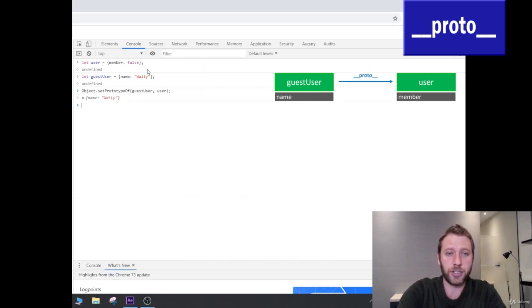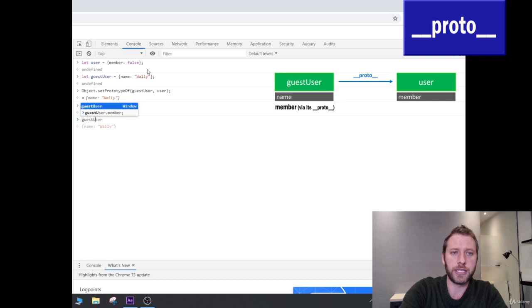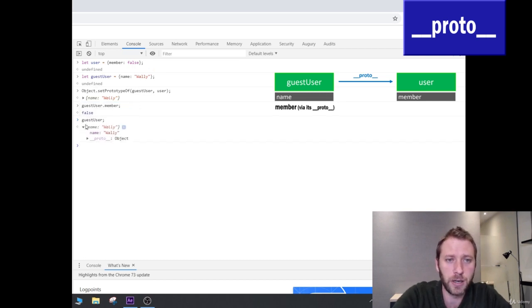Now this means our guest user automatically has access to the member property. And if we console log that out, we get false, which is what we set on the main user object. So this is fine, this is intuitive, and this is what prototypes are all about. If we console log guestUser out to the screen and we open up its object, we get this __proto__ here, which is an object. And we open that up, and that object, you can see now, has a property of member: false.